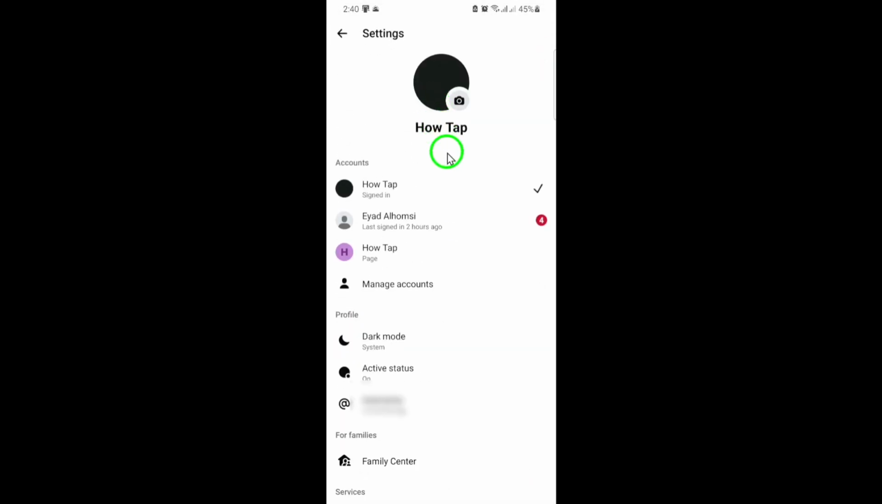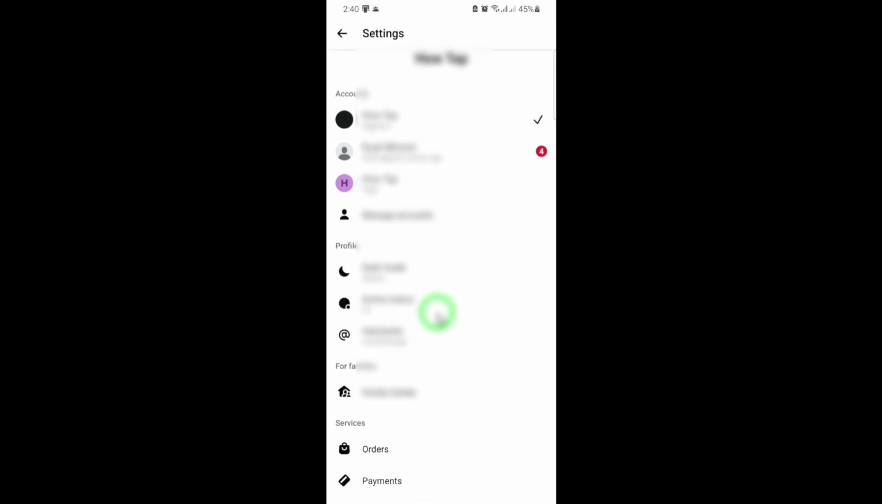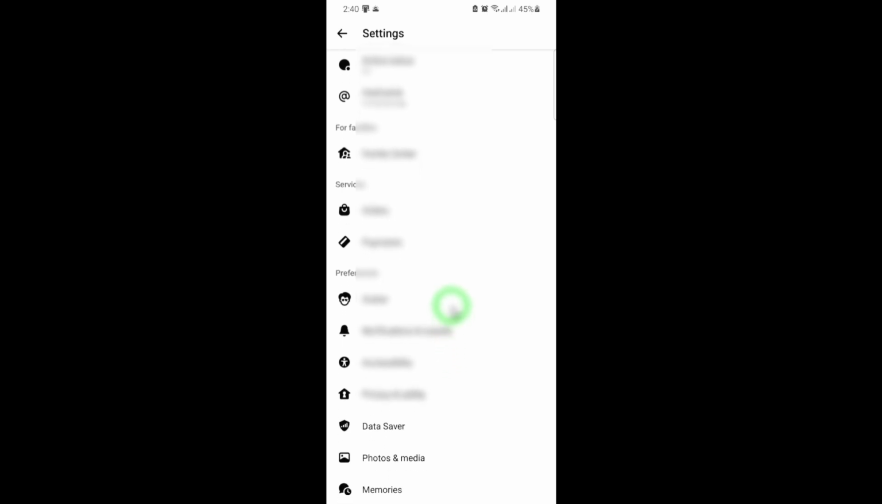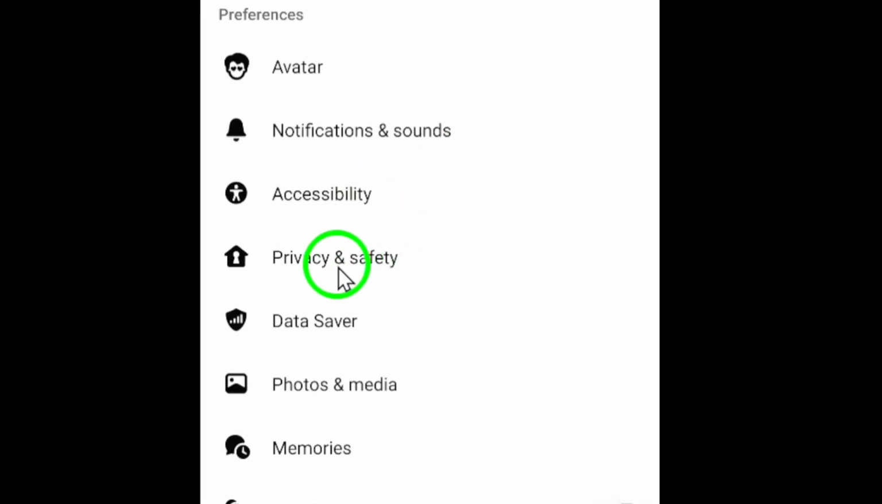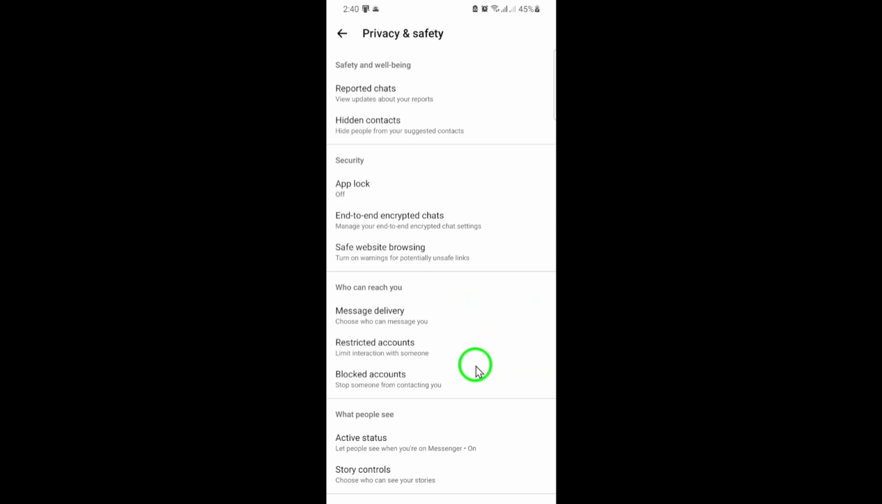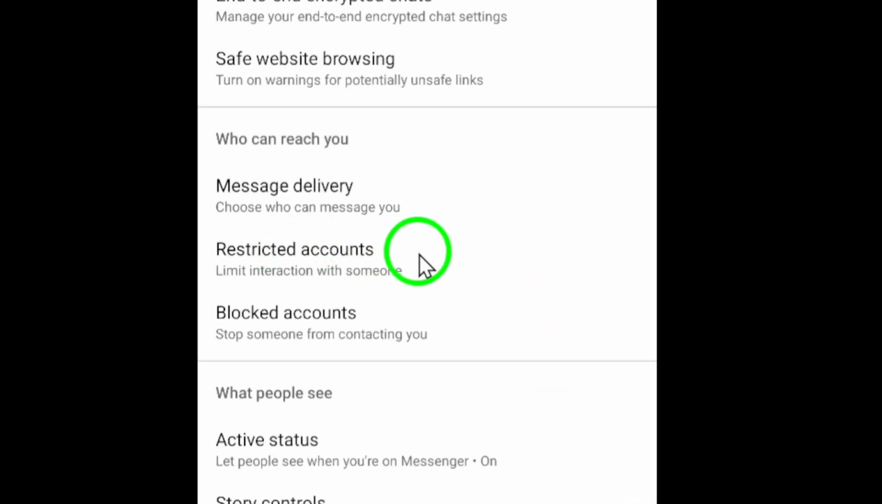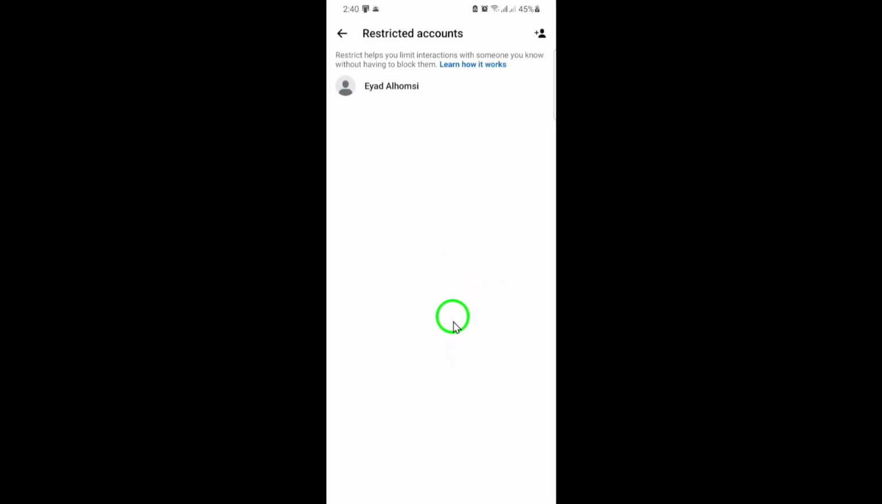Keep scrolling until you see the section labeled Privacy and Safety. Tap on that to continue. Inside the Privacy and Safety section, you'll find different controls for who can contact you and how your conversations are managed. Look for the option that says Restricted Accounts and tap on it. Here, you'll see a list of all the people you've restricted on Messenger.